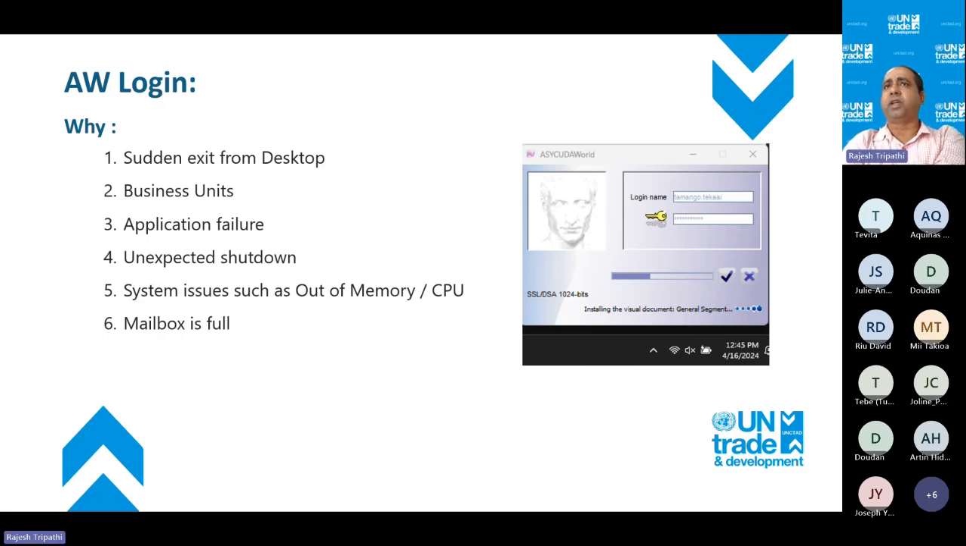Sometimes you have an unexpected shutdown due to power failure, for example, or you have an out of memory issue on the server side. You're trying to log in, but your server is not able to handle the request and it's struggling to give you resources. Also, you may be a long-time user who has never deleted your internal mailboxes. They are full of emails, and that also puts load on the desktop. So it's recommended to clean your mailbox every now and then.